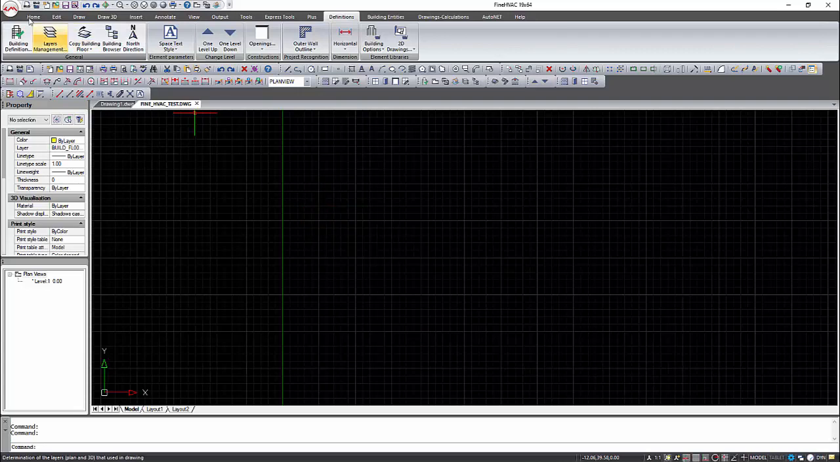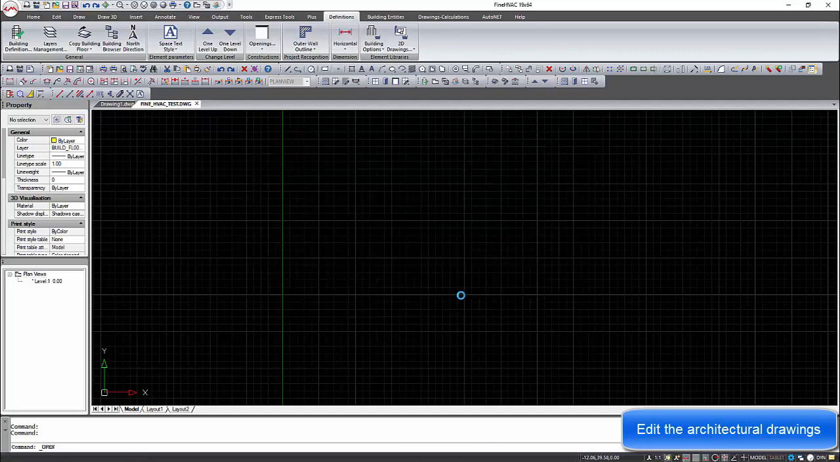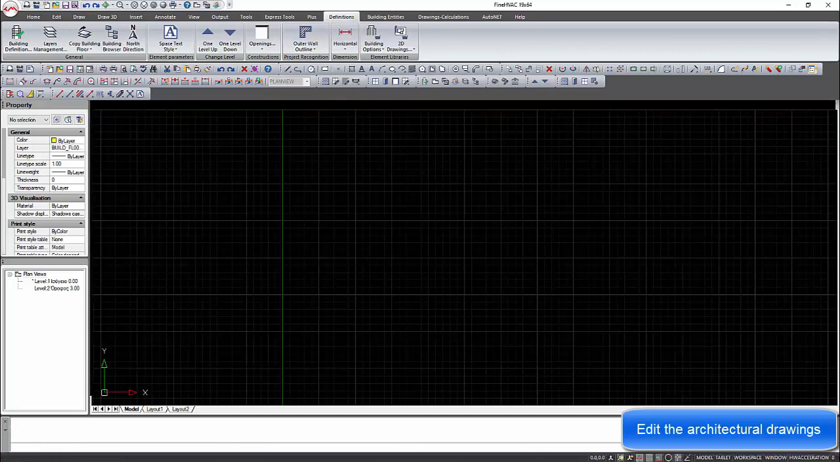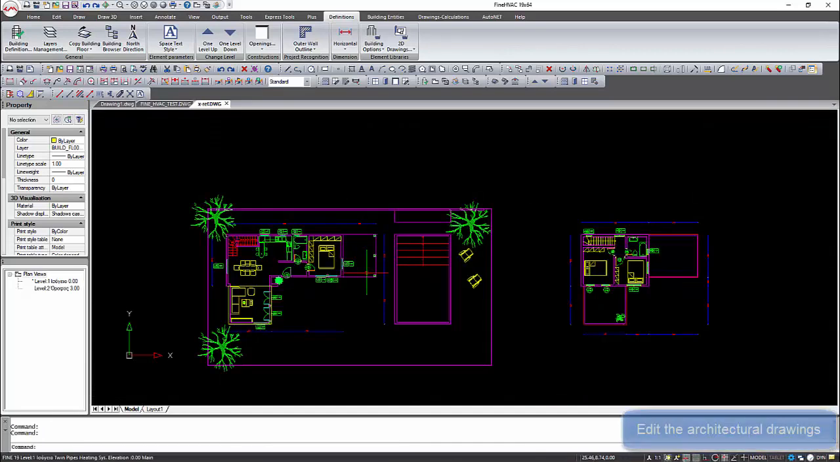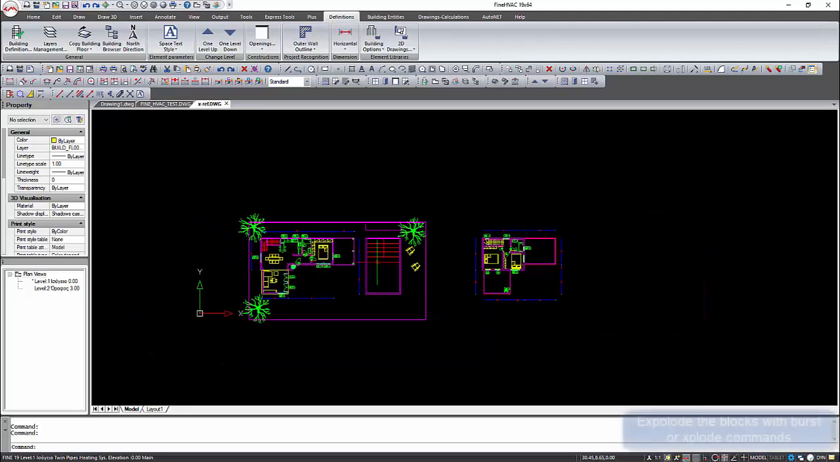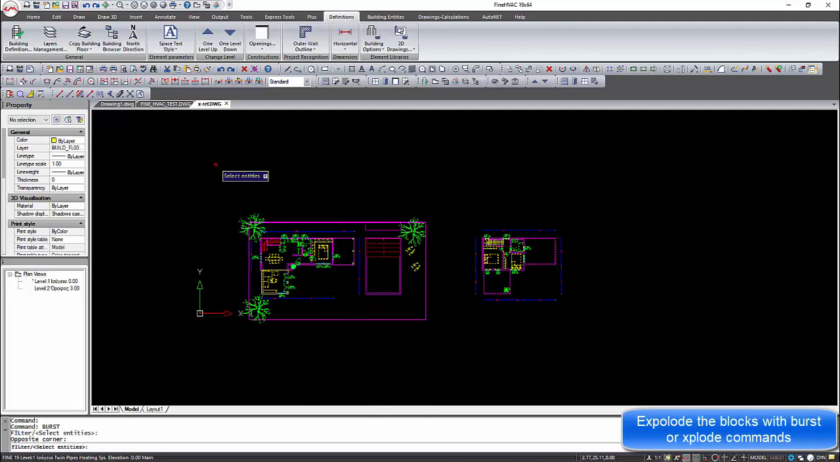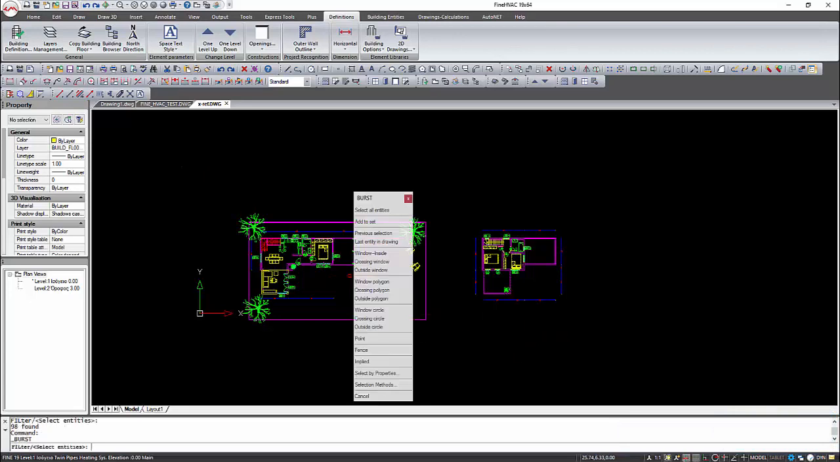If we have some architectural designs, we can place them as external references. For that purpose, we can open the DWG file and edit them. By executing the command burst, the blocks are exploded and the text remain in the previous format. The burst command can be used till all the blocks are exploded.